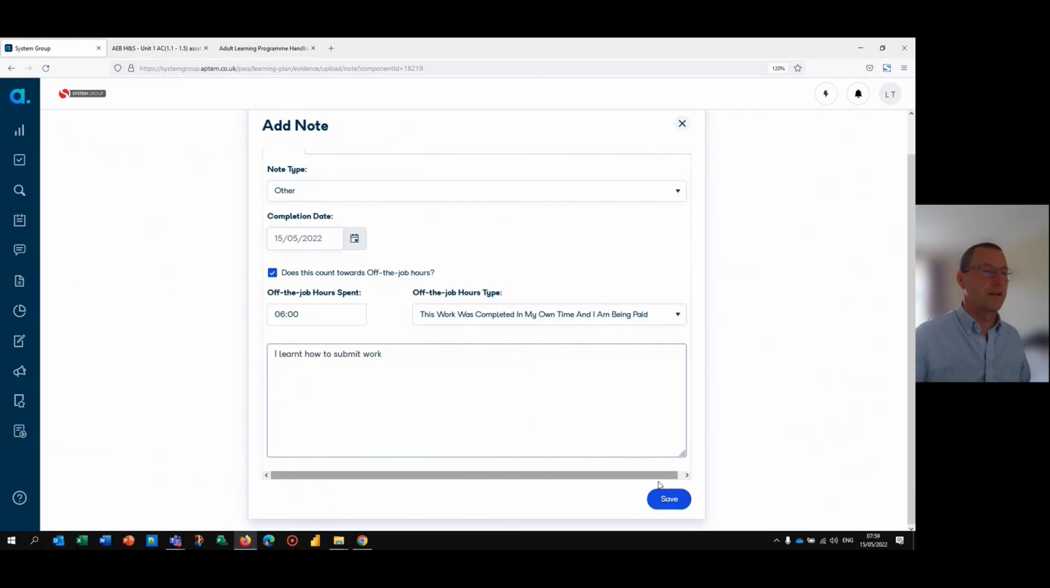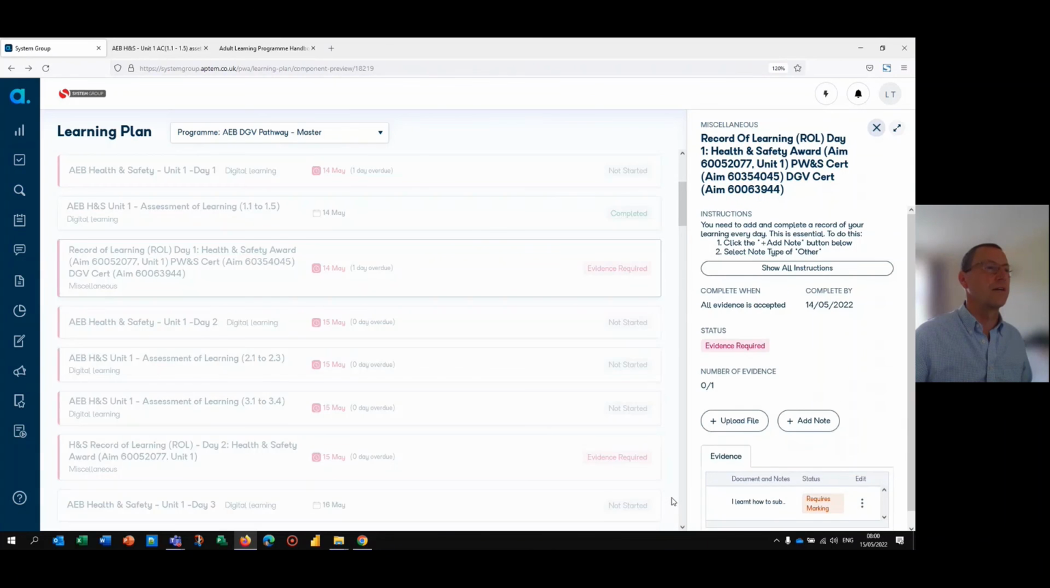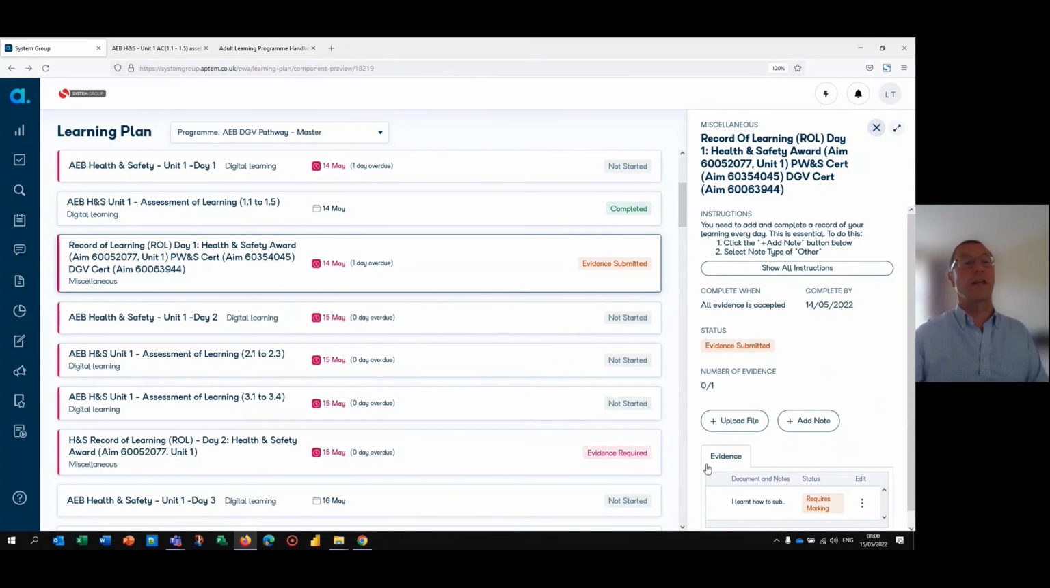Okay. And then at the end, you click Save. And again, just like any other assessment, the status changes to evidence submitted. And your coach will see that and they will review it and mark it in the normal way. And if it's not quite right, again, your coach will give you feedback and you'll get a notification in the top right-hand corner.